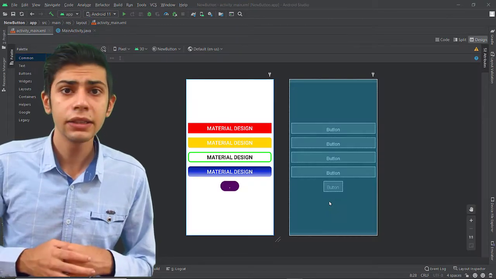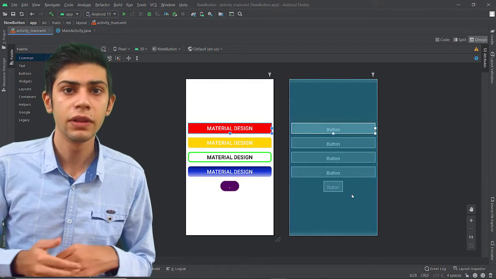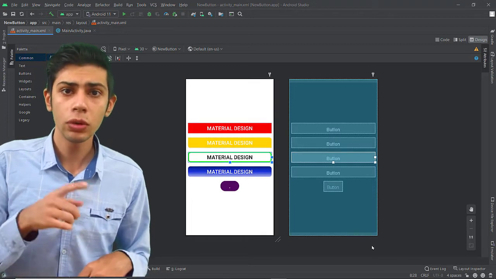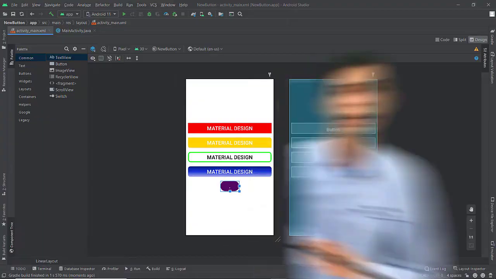And at the end, I'm going to make my really nice and beautiful buttons using colors, gradient, radius, borders, corners, and everything. That's going to be really nice.